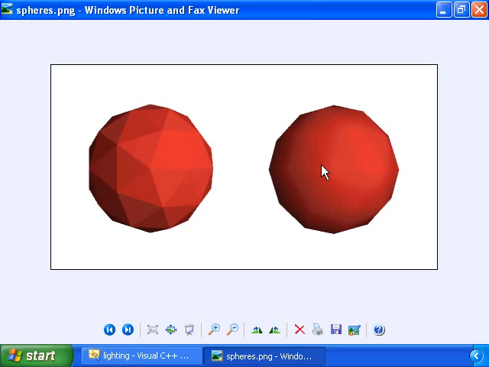And it's much better than adding lots of extra polygons because it takes hardly any extra time to render this compared to this, actually, which is pretty cool. So now let's see this in action.